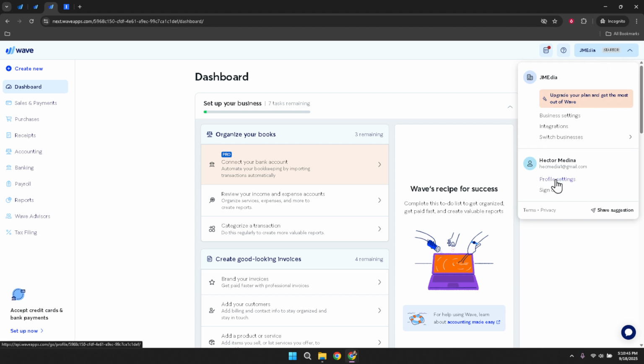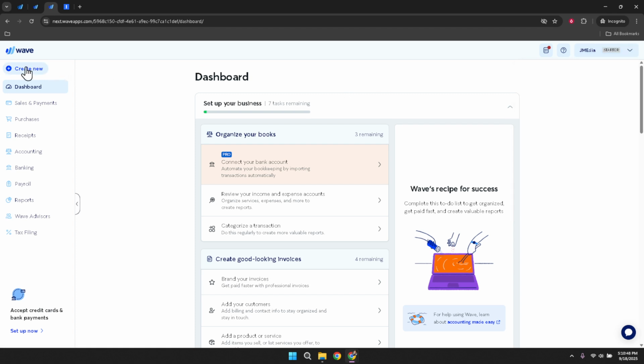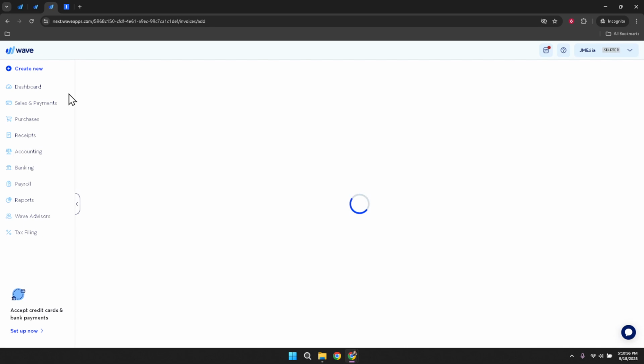Next, let's focus on creating new items within Wave. On the top left panel, you'll see the option Create New. Clicking here will allow you to quickly initiate actions such as creating a transaction or generating an estimate, among other things. To create an invoice, click on Invoice. From there, you'll need to click on Add a Customer to select the recipient of the invoice. Choose your customer's profile from your list of contacts.